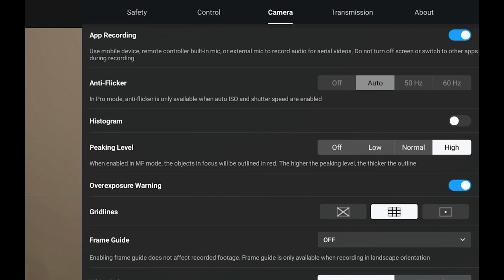Next, set your histogram to off. I don't like too many distractions on my flight screen, and overall, I don't find it as helpful as the overexposure setting. If you want to use it, the goal is to make sure that neither of the spikes, shadows on the left or highlights on the right, are too far to the edge of the screen. But overall, it's not very helpful.